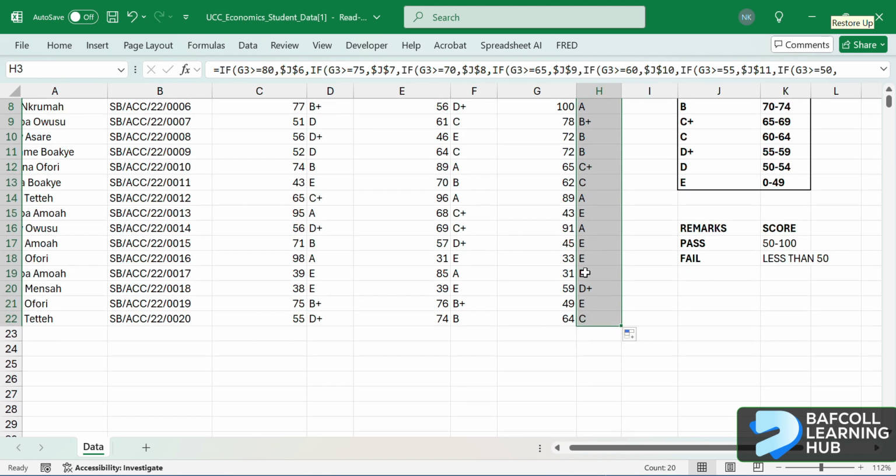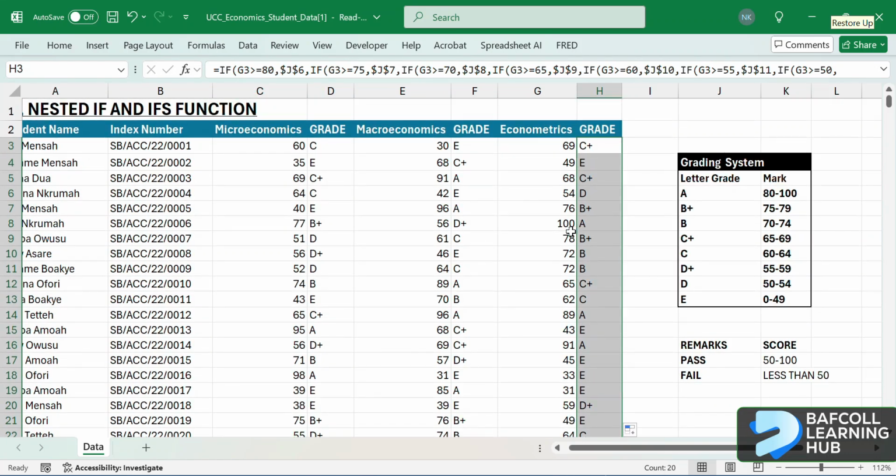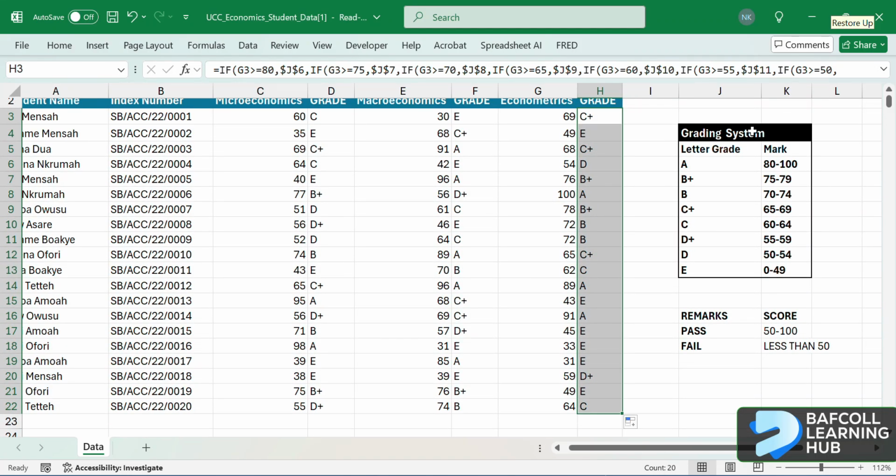So if you go through, you can see that ideally the grades have been assigned based on the grading system that we have. For example, 70 is B, so 70 falls within this category, which is B, and so forth and so on. So that's how we use the nested IF function.